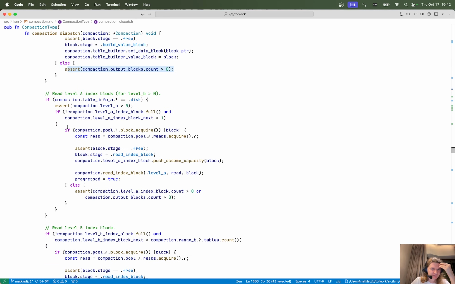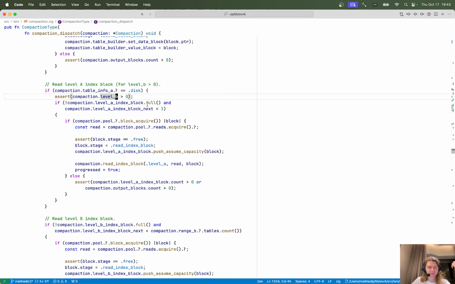Okay. Now, we need to read something from level A and something from level B. For level A, of course, we need to read something only if level A is an actual table on disk rather than an in-memory table. So we only do this for level B greater than 0. To read something from level A, we first need to read an index block and then read a value block. Okay, so when can we read an index block? Well, first of all, if our queue of index blocks is not full.